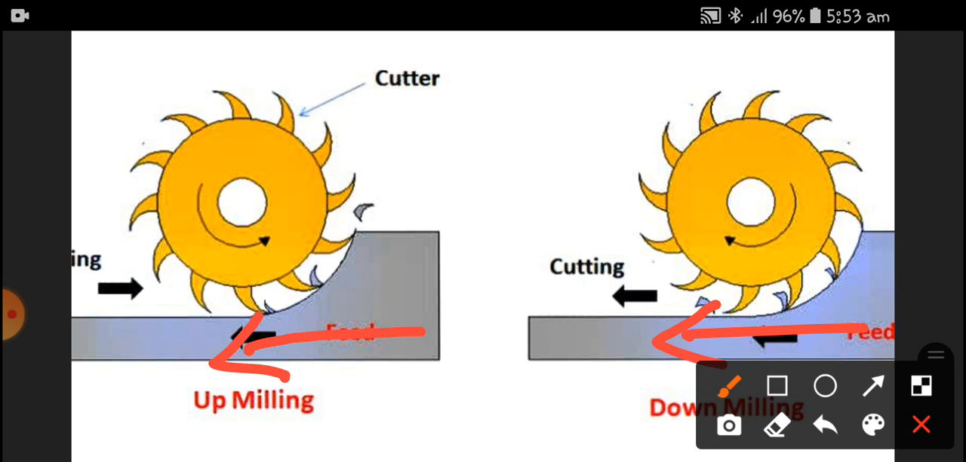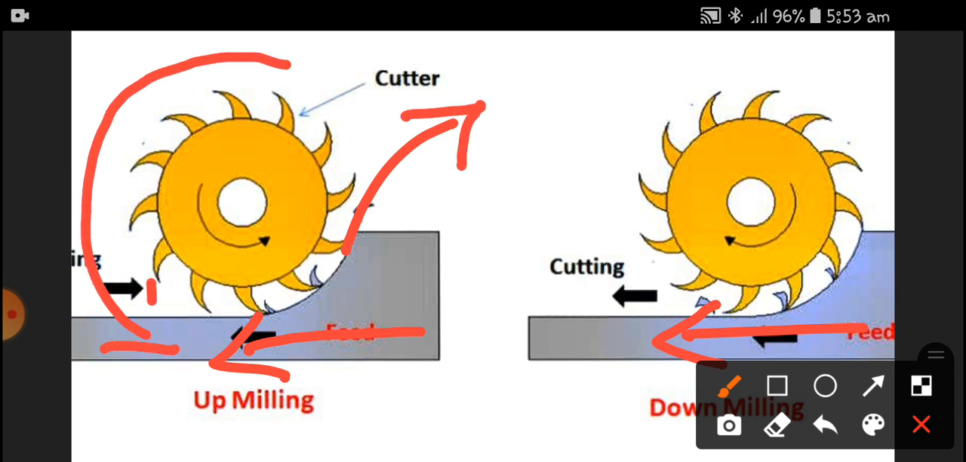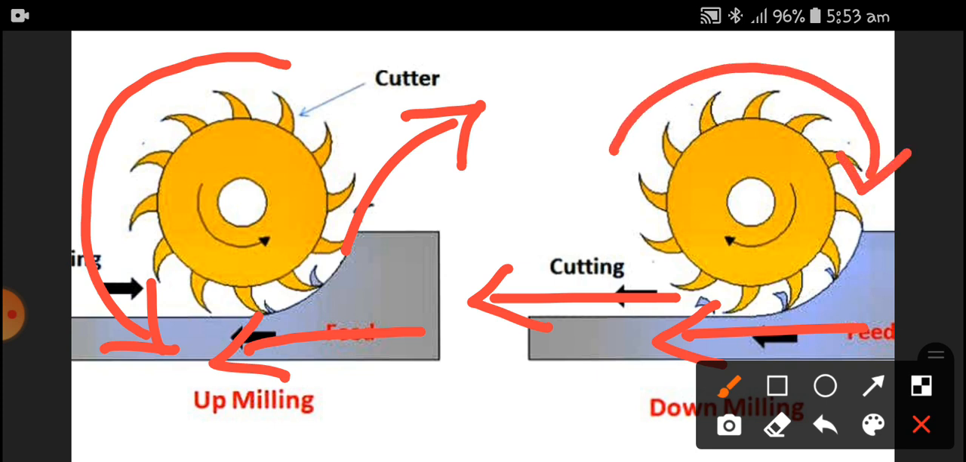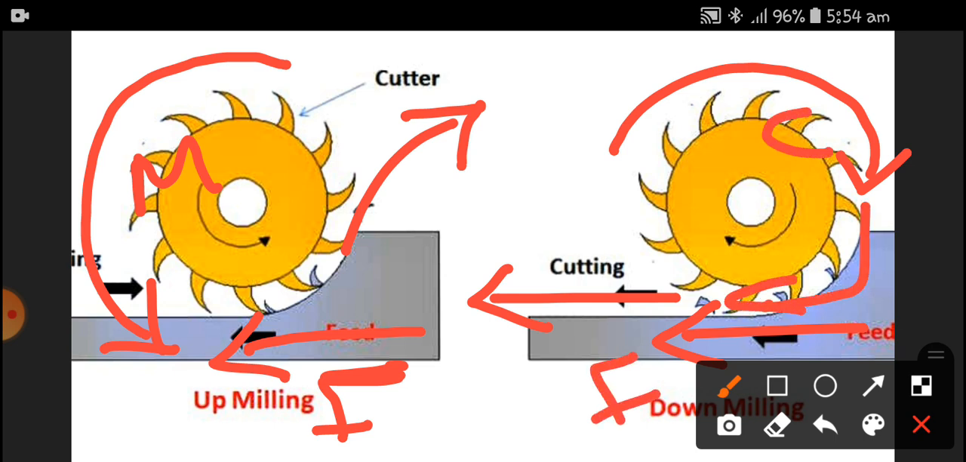up milling process, the chip flow is in upward direction. Therefore the milling cutting tool should rotate in anti-clockwise direction. In down milling, the cut chip will be in the horizontal direction and the cutter rotates in clockwise direction. If you can see here, in up milling the feed and the cutter motion are in opposite direction. In down milling, both are in the same direction. Okay, so this is the information about up milling and down milling.